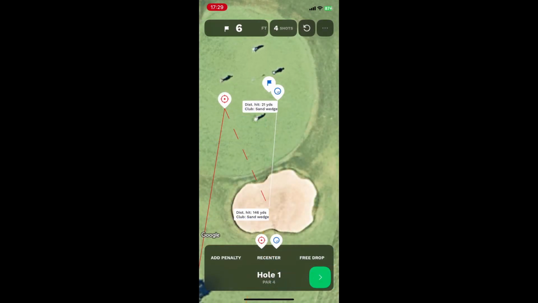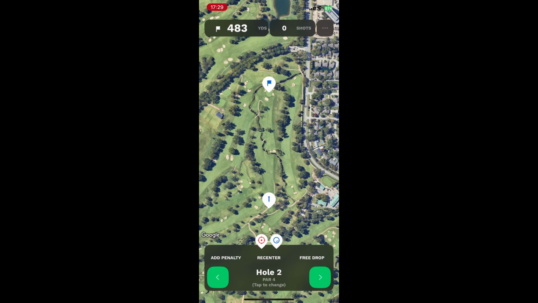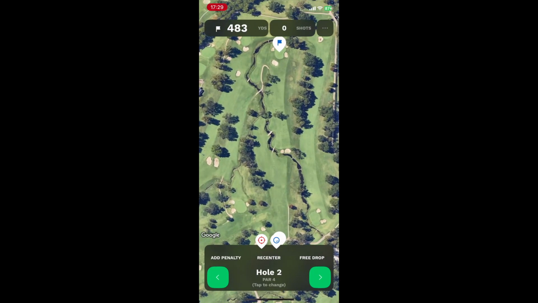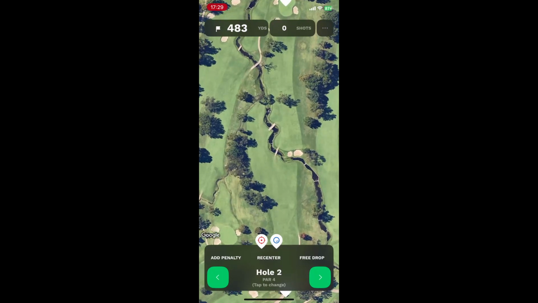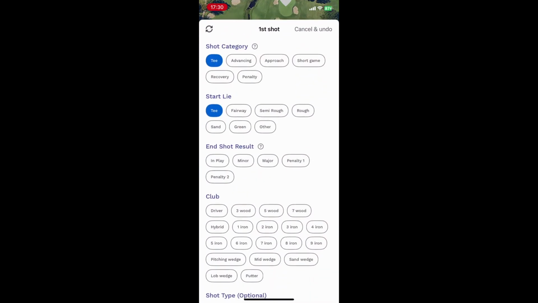So now that we know basic data entry as well as what it's like to plug in missed greens, we can take a look at what happens when we hit into penalty areas. The second hole is a long par 4 with a creek that crosses our landing zone. Our first shot is going to end up landing into that creek. Here we plug in the end shot result as penalty 1.